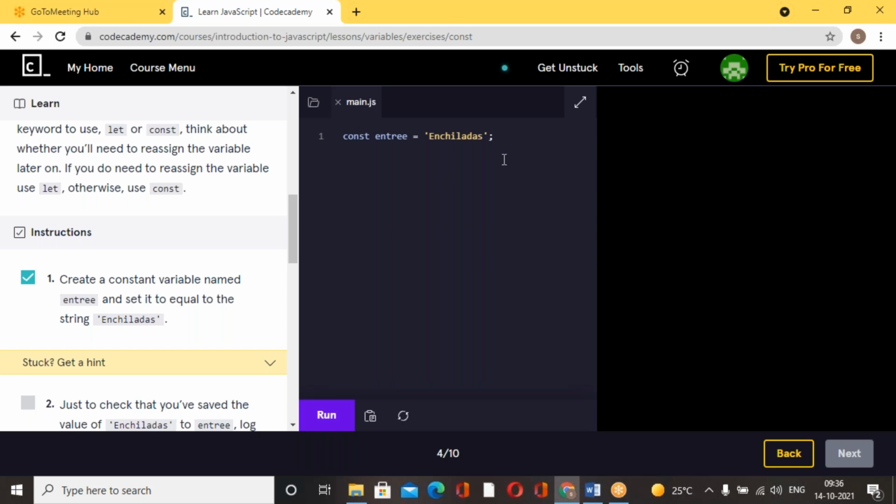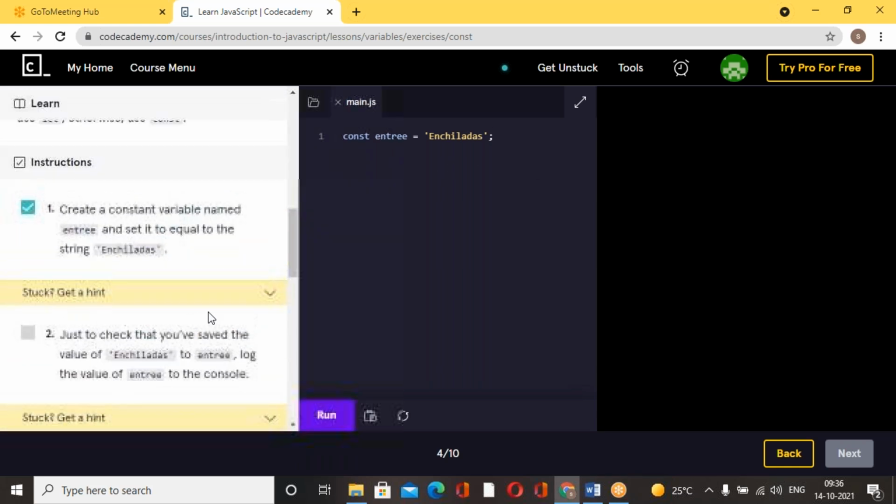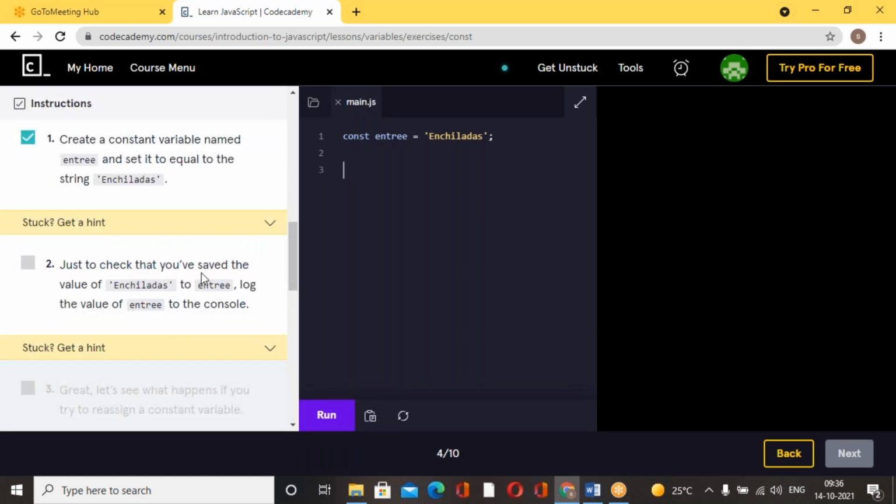So constant entry enchiladas. Then I can move to the next one. Just to check that you have saved the value enchiladas into entry, I'm going to log the value of entry to the console using console.log and printing entry. What is the value of that entry?